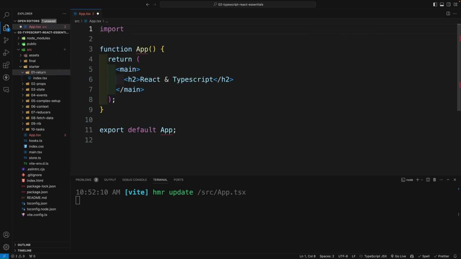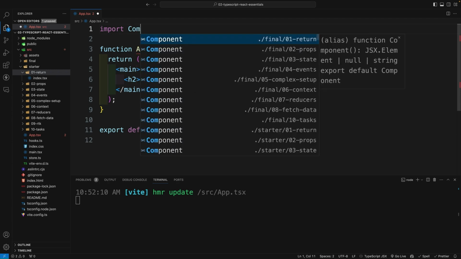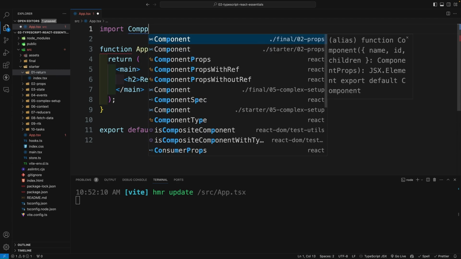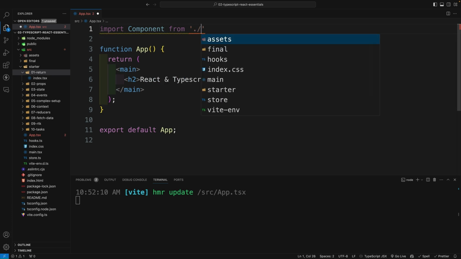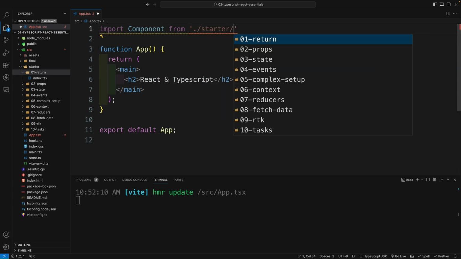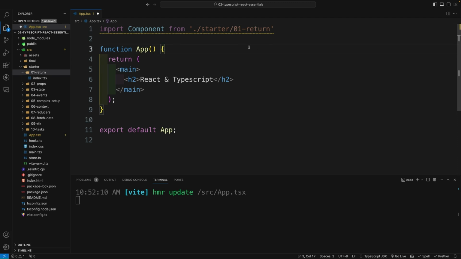We want to go with import. Then let's come up with a name. In my case, I'm going to go pretty generic. I'm going to say Component from. And now we want to go to a star slash. And then again, we have all of these topics. And as you can see, they are numbered. So we'll start with return topic and then all the way to tasks. So let's go with 01 return. Notice again, we don't need to provide a file because all of the folders already have an index.tsx.